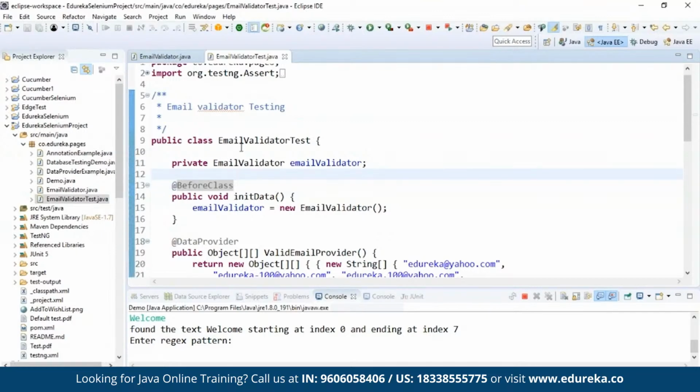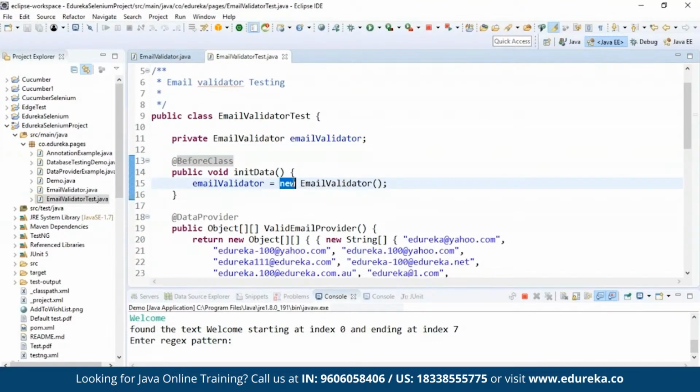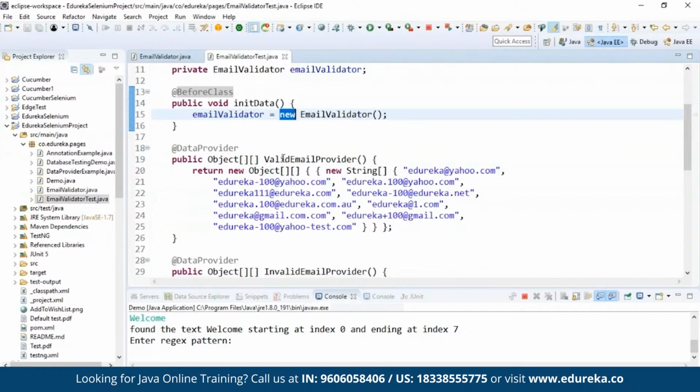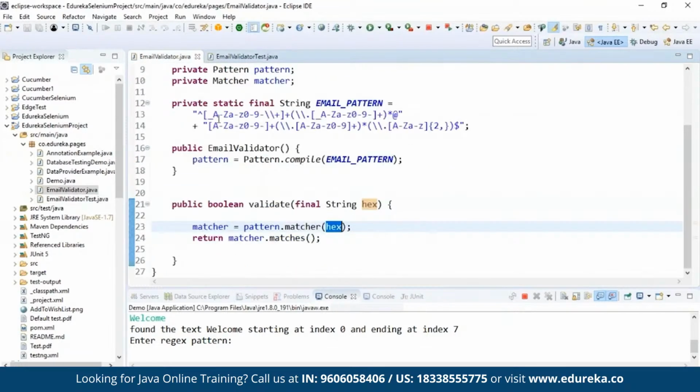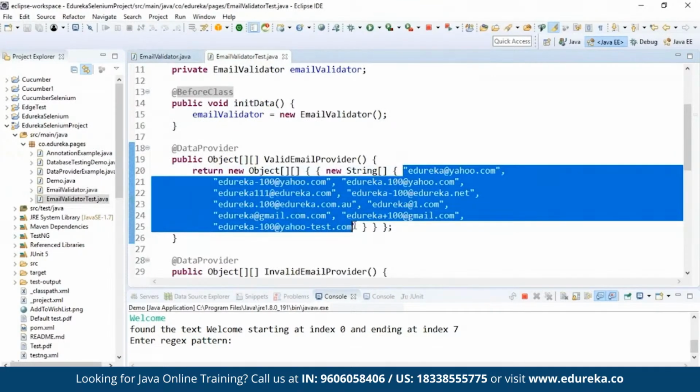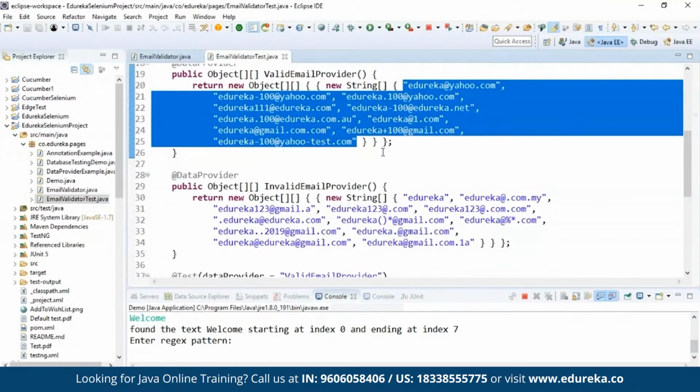So now you have a public class EmailValidatorTest. I'm going to create an object of a new email validator, and using the data provider, I'm providing the valid email addresses that comprise a string followed by an @ symbol, then the domain followed by a particular extension. It can be .net, .com, .co, anything, right? Which implies it has to comprise this followed by @, and if it is Gmail, then gmail dot com, test, anything. So these are the email addresses which are valid.